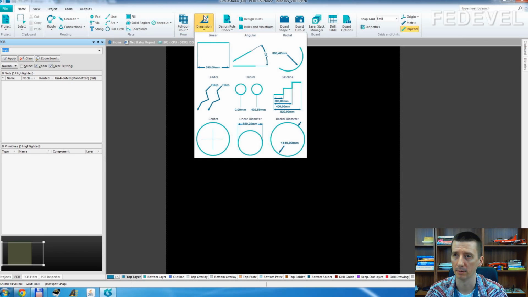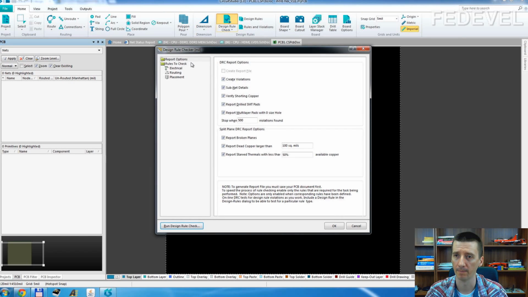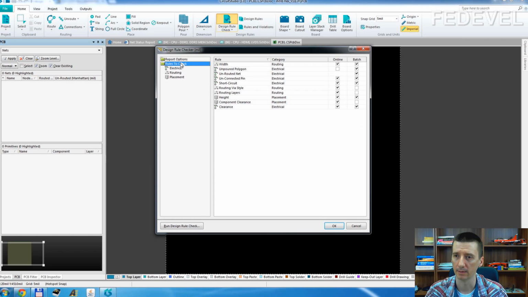Dimensions, design rule check. If I click here, there are not really many rules which are going to be checked. Maybe they will change these in the future. So you see only a few rules.